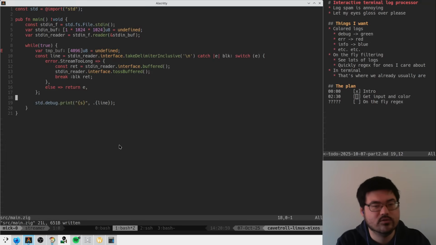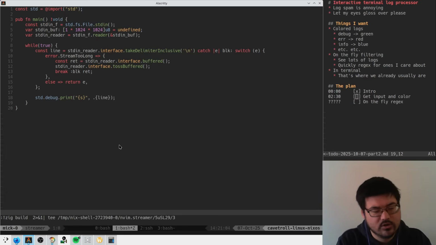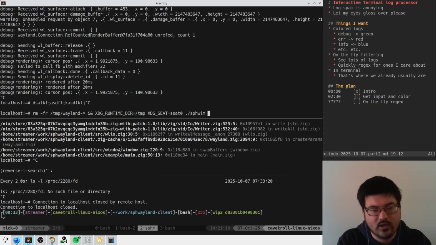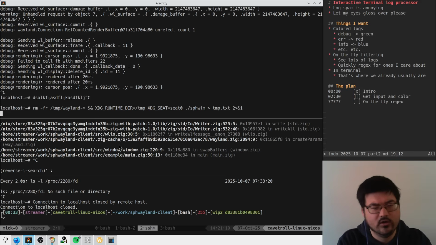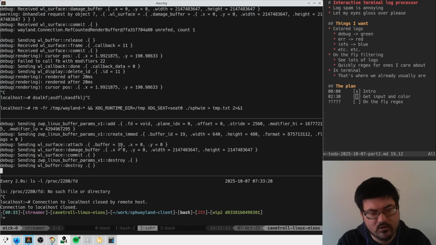Okay. Reasonable, right? So let's do this. Let's run our window manager a little bit, and let's redirect all of its output to temp.txt. Okay, and let's run a client for a little bit. Let him spam a little bit.